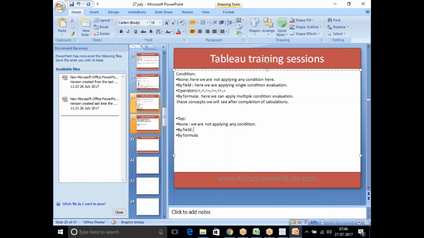By field is nothing but we are applying single condition evaluation, and that single condition should be either in the form of top or bottom. If I want the top 10 customers based on some sale, I will get them. If I want the bottom 10 customers based on some sale, I will get them. But if we want top and bottom customers together, we will not get that with by field. Only any one condition is going to be satisfied, not all the conditions.